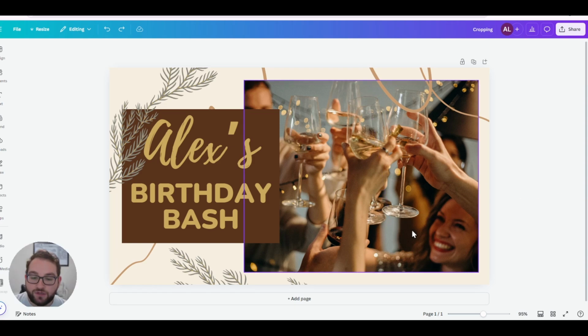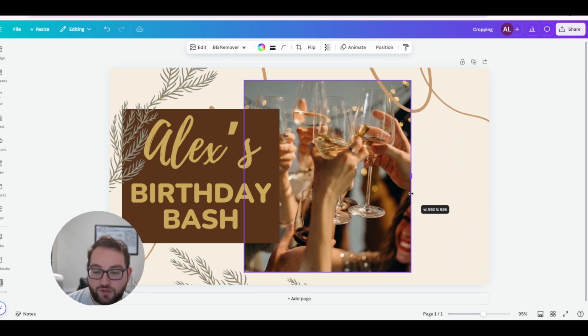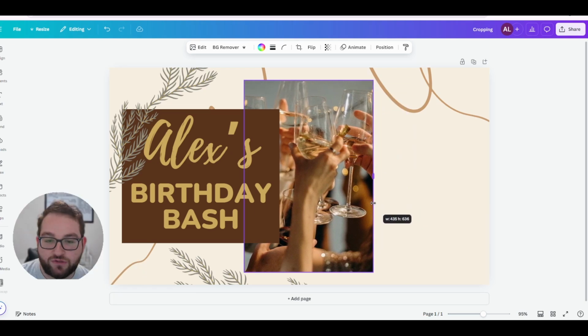Now, what you can do is if you want to crop out, let's say, the faces, you can come over here and click on this rectangle that'll light up purple and just drag it to wherever you want it to go. And if you don't want any faces, you can drag it over here.